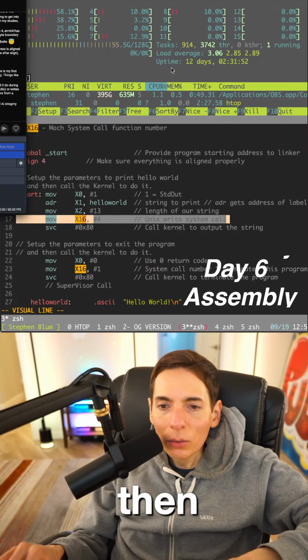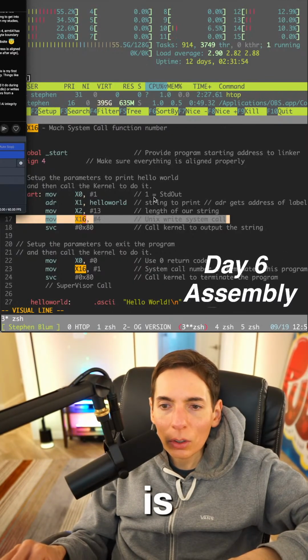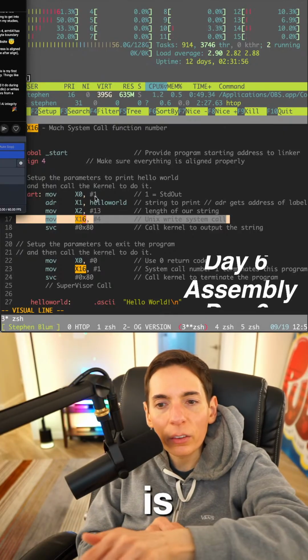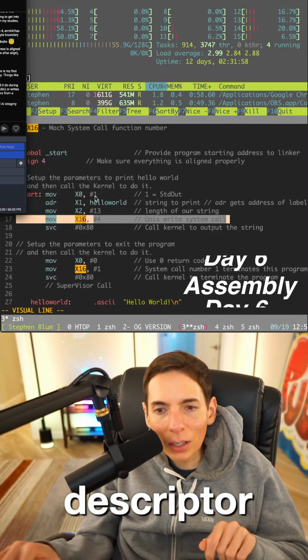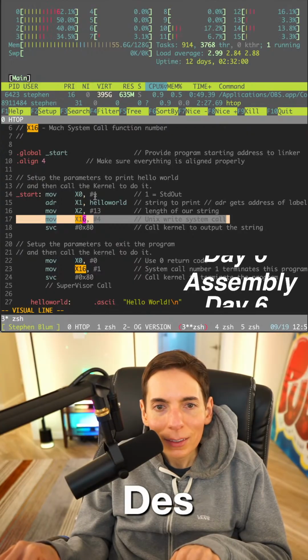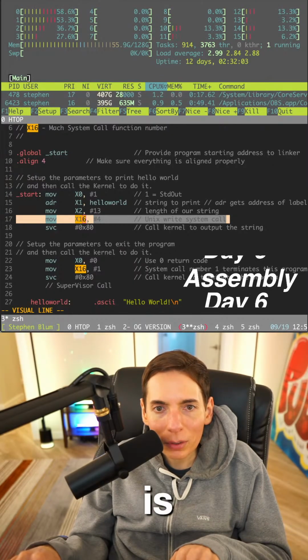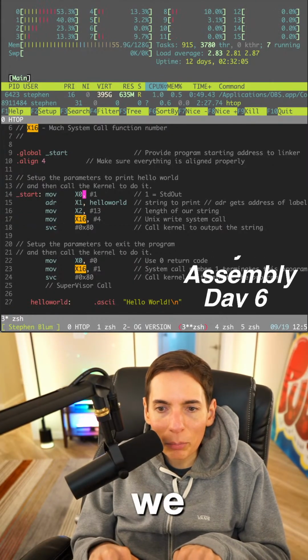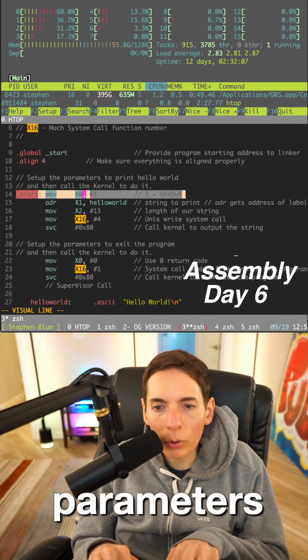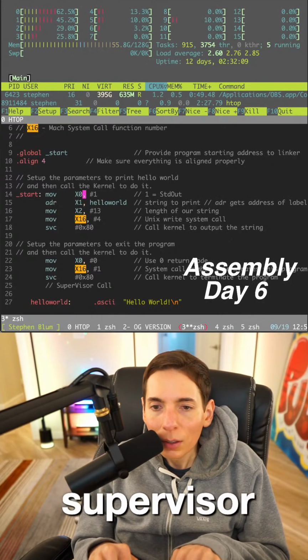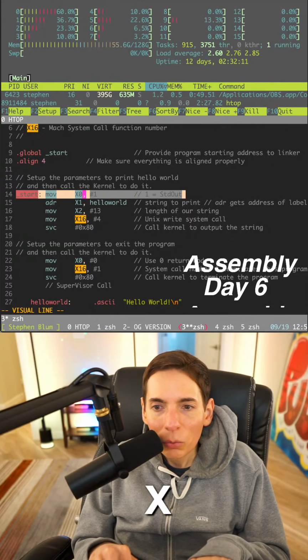But then wait, what is X1 then? Is X1 the file descriptor? In this case, X1 is the file descriptor. Is that what that is? So we've got 4 parameters here, 4 parameters before we call our supervisor. We have X0, which is going to say standard out.